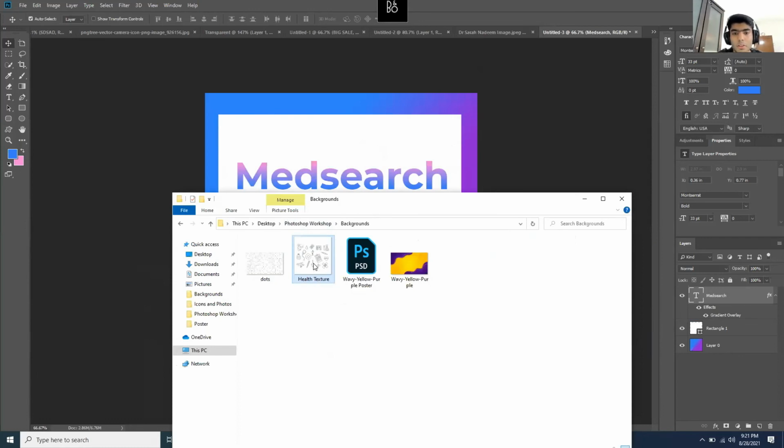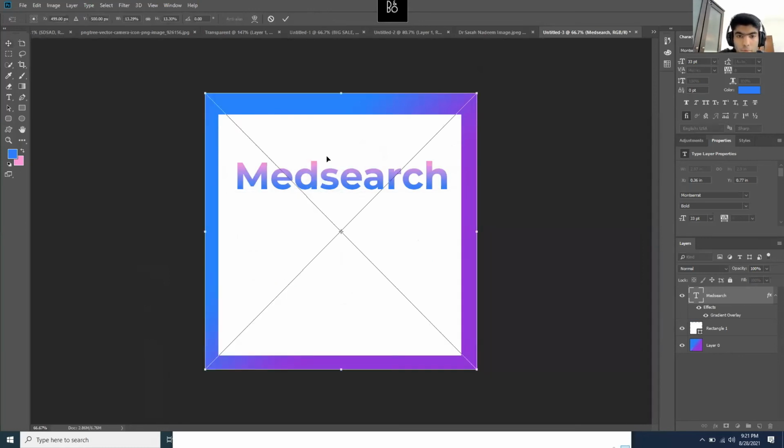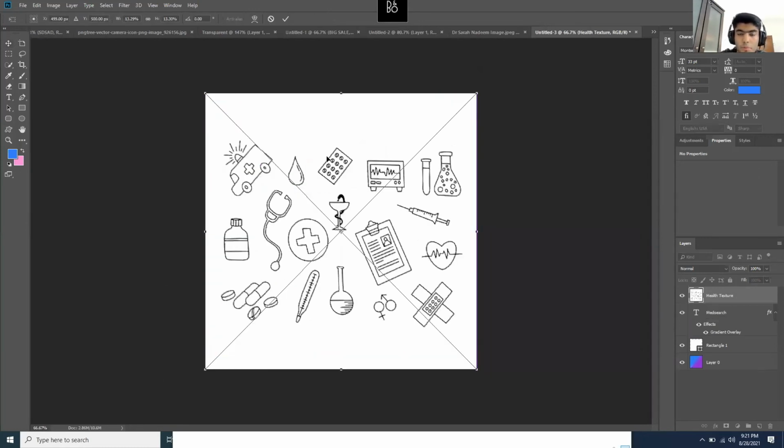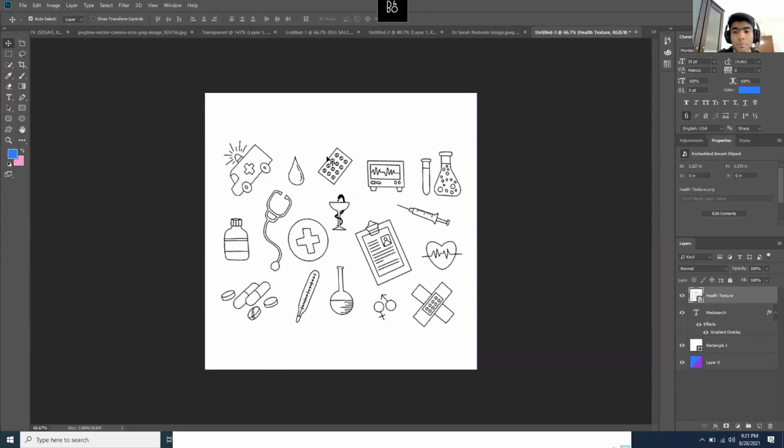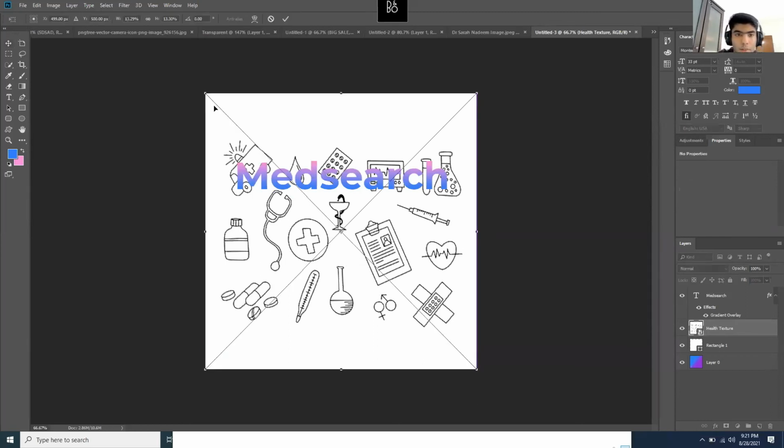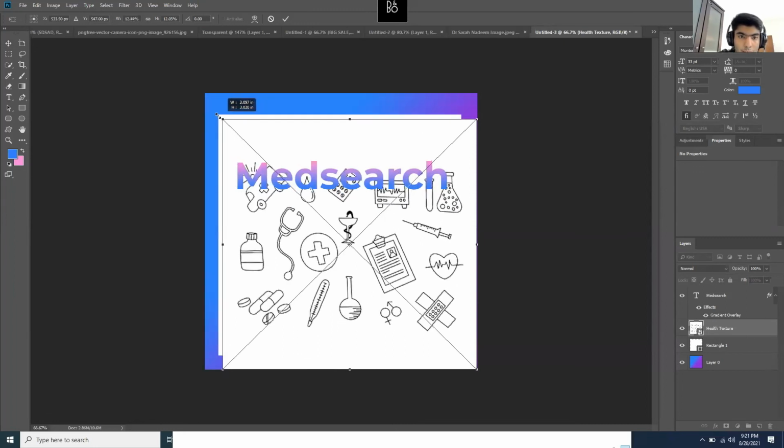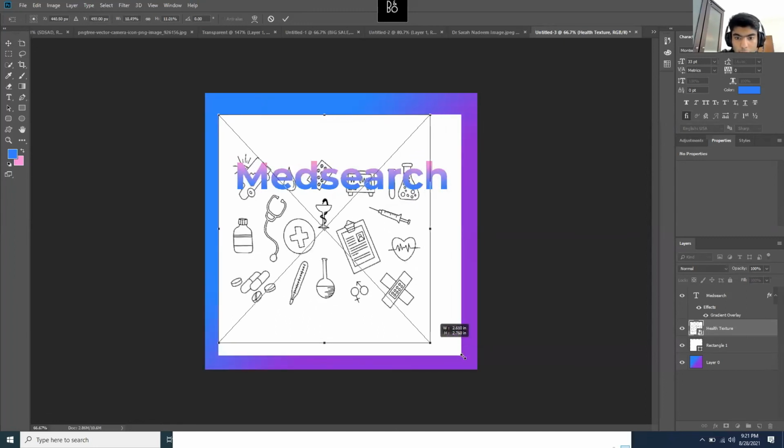So I'm going to bring it in. Now here's the problem. It's on top of everything. I want it to be beneath the text. So I'm going to click it back, and now it's still covering sort of our border. So I'm going to resize it and press Control T, and I'm just going to resize it so it fits nicely in the middle.